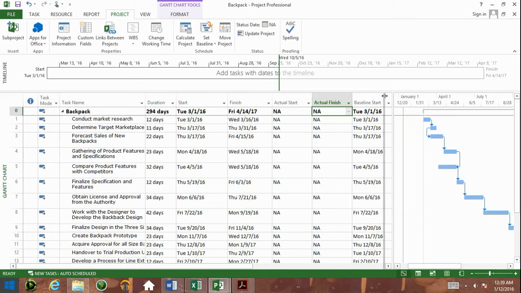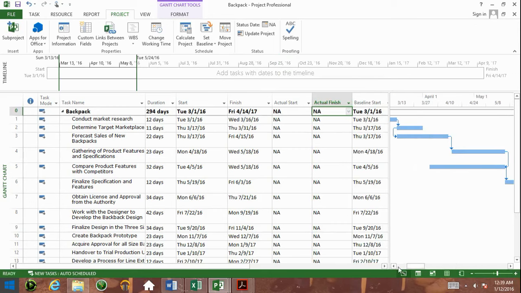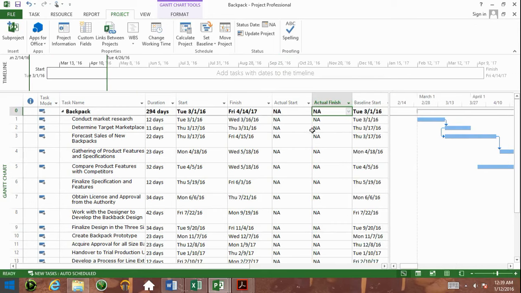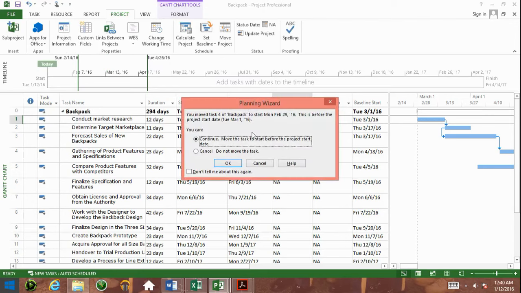Now in the real world, if your project actually was to start a lot earlier than you thought, let's say it started on the 12th of January. If we make our actual start today, it says you move task 4 of backpack to start on this. This is before the project start date. And the options are move the task to start before the project start date, or do not move the task.